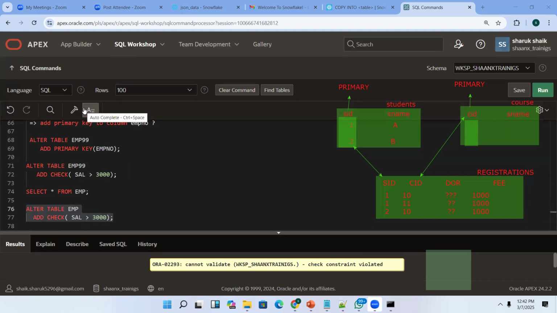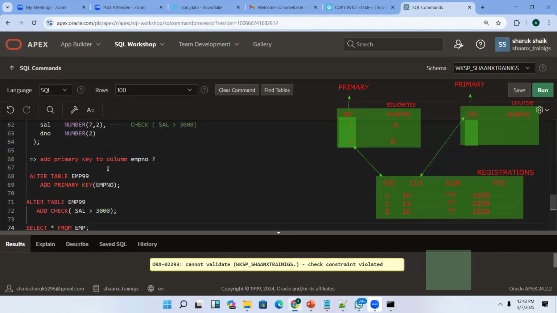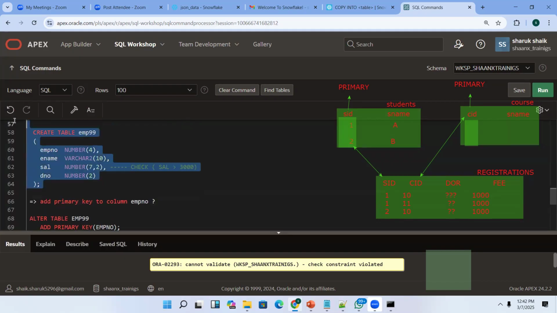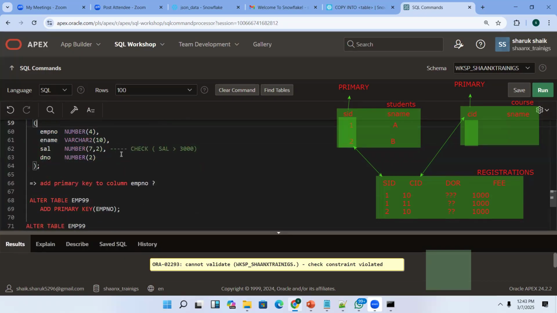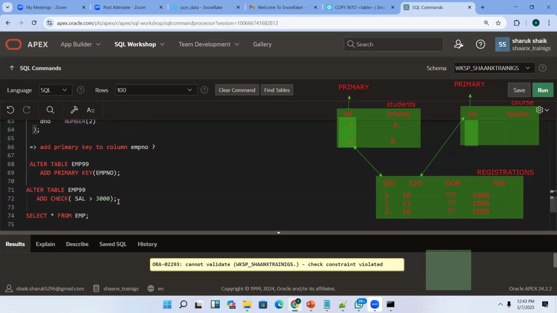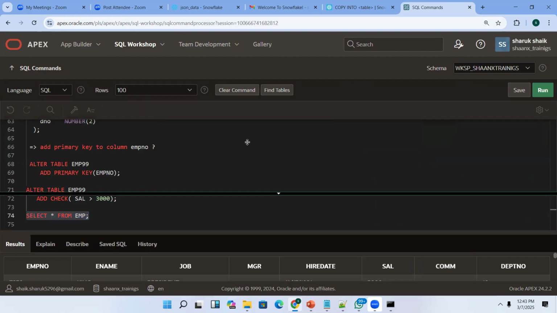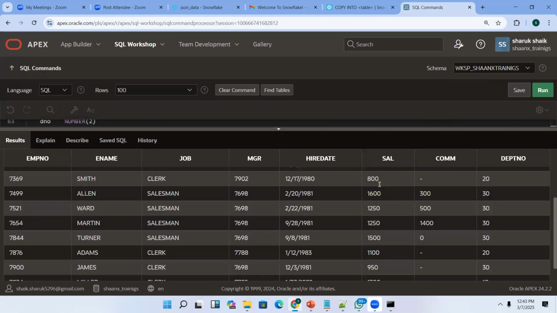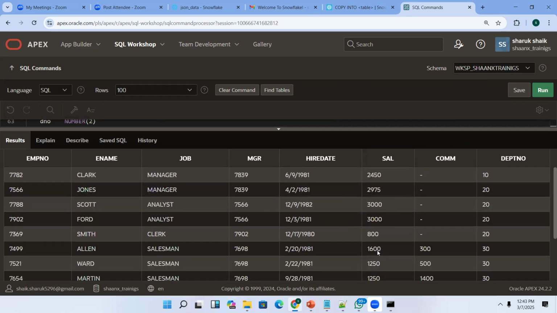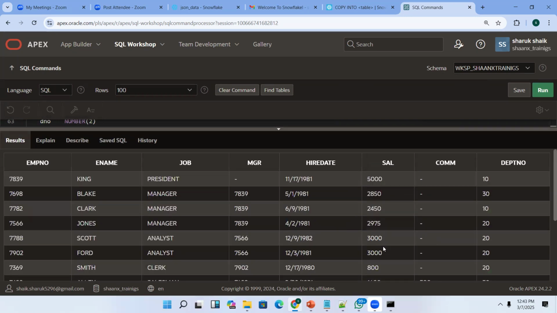Because while adding the constraint, it will check the existing data. See, in EMP99, do you have any data, guys? We just created the table, so it is an empty table. On top of this empty table, there is no value that violates the rule, so it is added. But in the case of the EMP table, already you have some values, right? Which are less than 3,000. Are you getting my point?